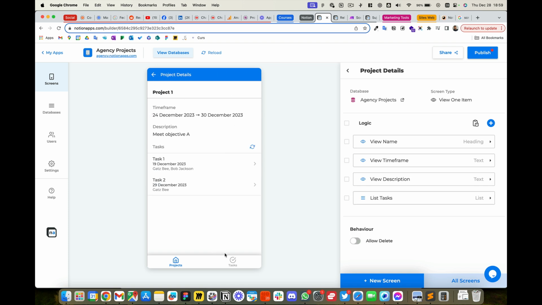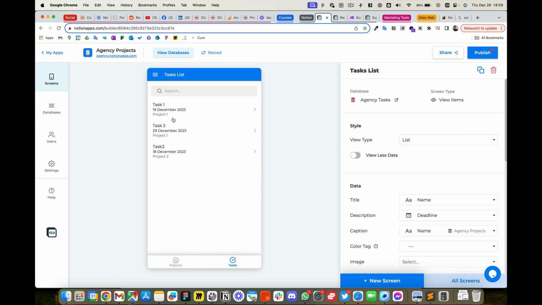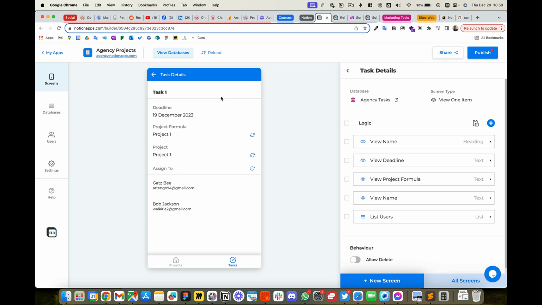If I'm in the task, again, I can list my tasks. I can indicate what the project is for this task. You can see here, and if I click on the task again, I can have some data about the task. I will come back to that because we are going to rebuild all that. I will see, for example, that I have assigned this task to two users. So let's build that.